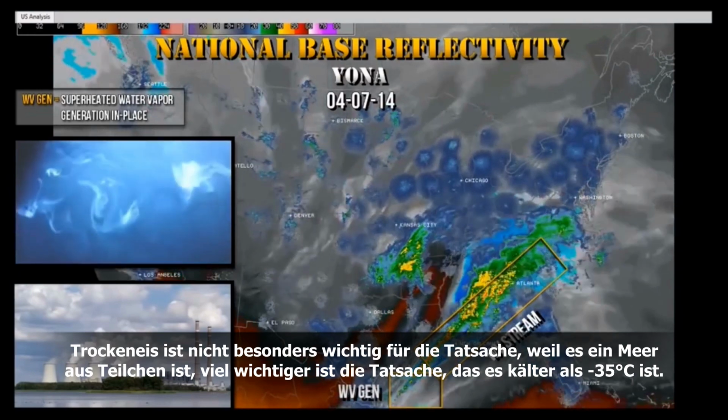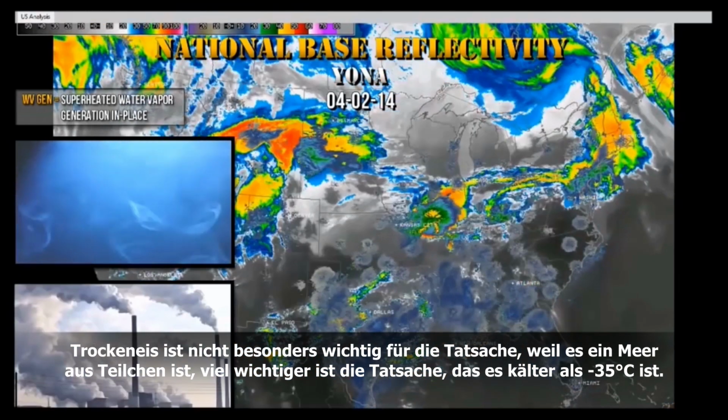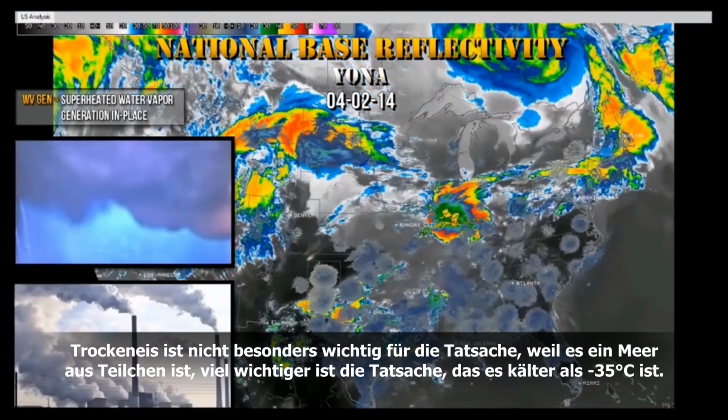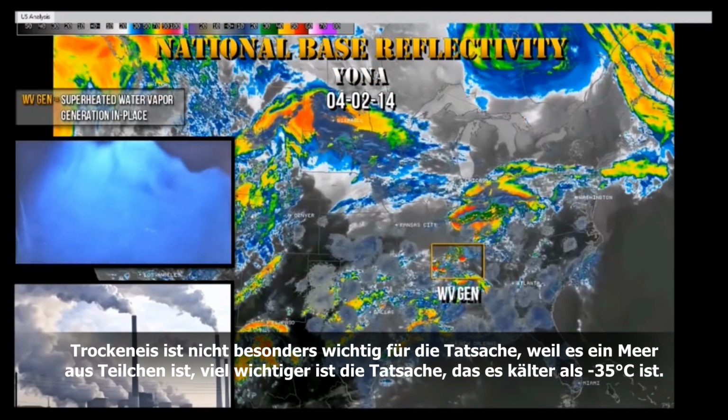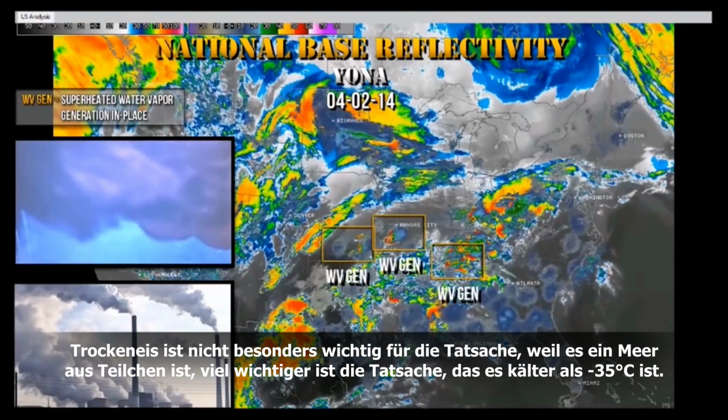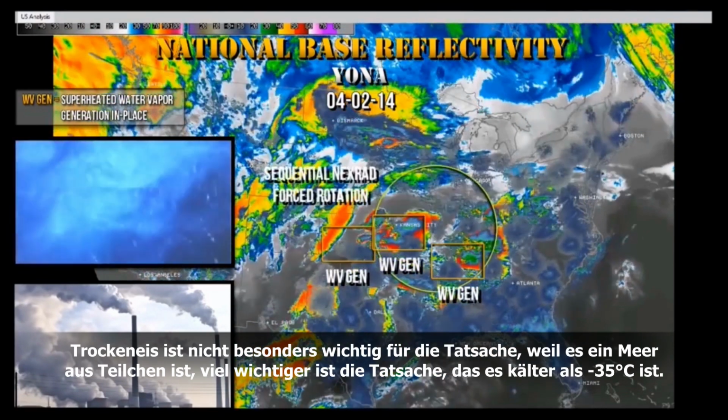Dry ice is not particularly important as far as the fact that it's CO2. The use of it is primarily important because it's colder than minus 35 degrees centigrade.